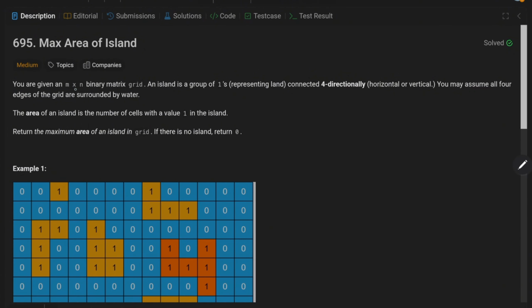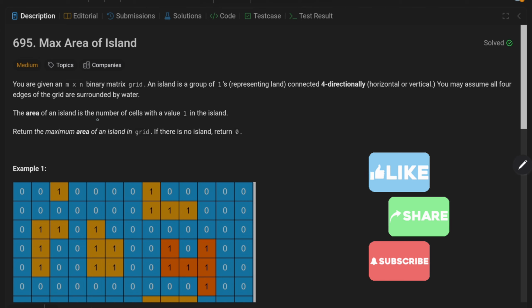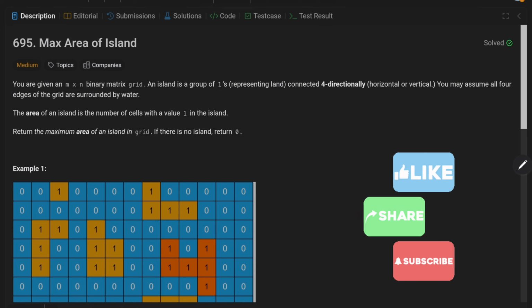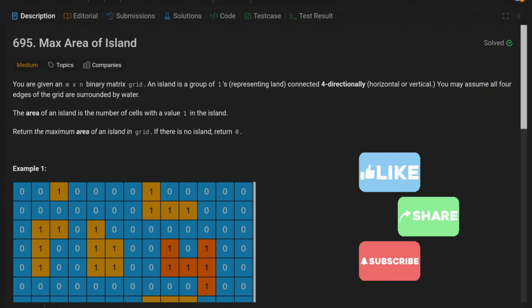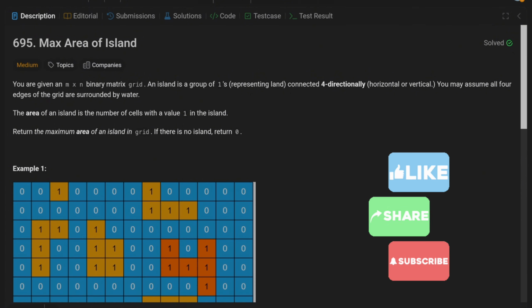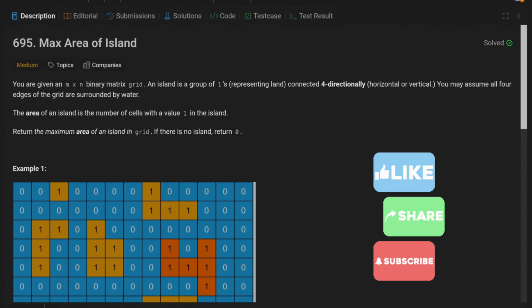We are given an m by n binary matrix grid. An island is a group of ones representing land and connected four directionally, horizontal and vertical: up, down, left, and right. You may assume all four edges of the grid are surrounded by water. The area of an island is the number of cells with the value 1 in the island. Now we need to return the maximum area of an island in the grid. If there is no island, we need to return 0.